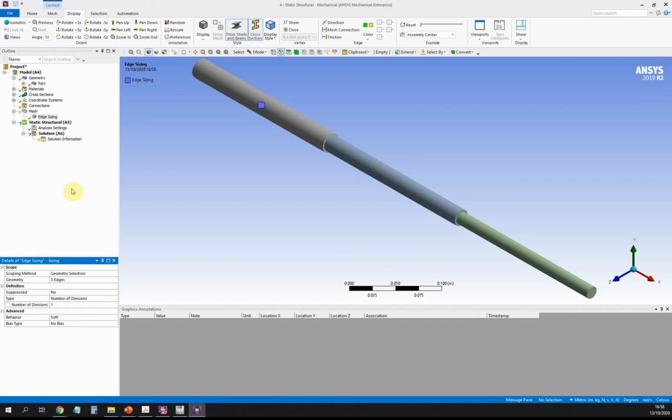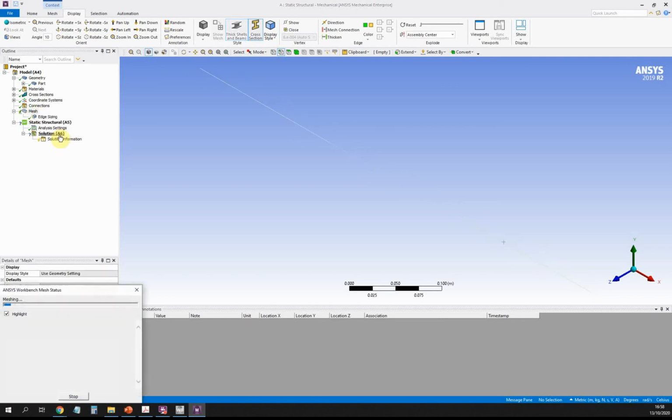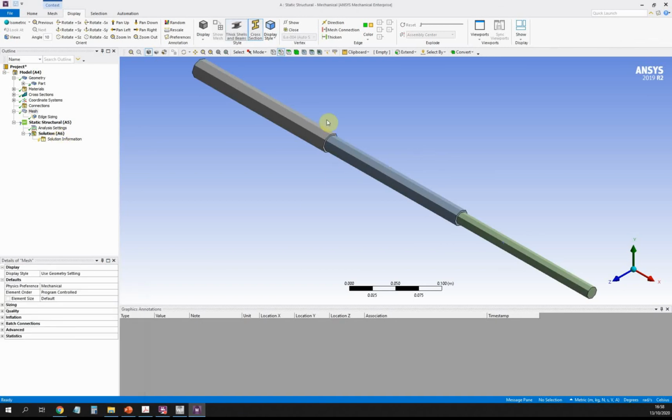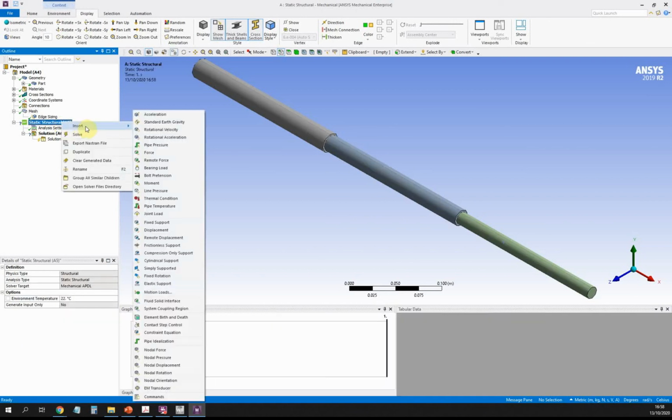That's fine. So now I can go up to mesh, and I can right click, and I can go generate mesh. So now it'll generate the mesh, and you can see it's just generated one element in each case. Okay, so there's one element, there's another one, and there's another one. Okay, so now I'm almost ready to solve. I just have to put some loads and boundary conditions. So I go into static structural. I right click again. I'm going to go insert, in this case fixed support.